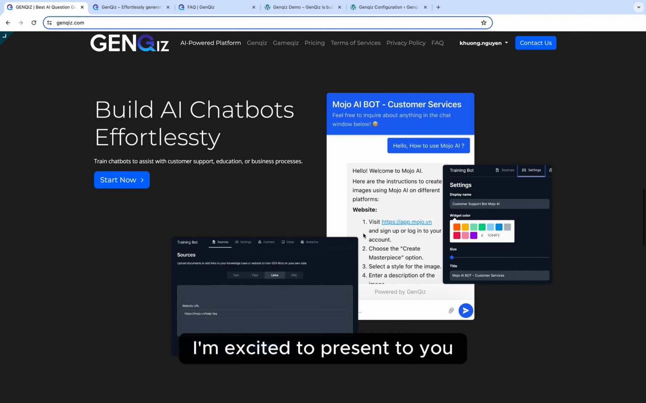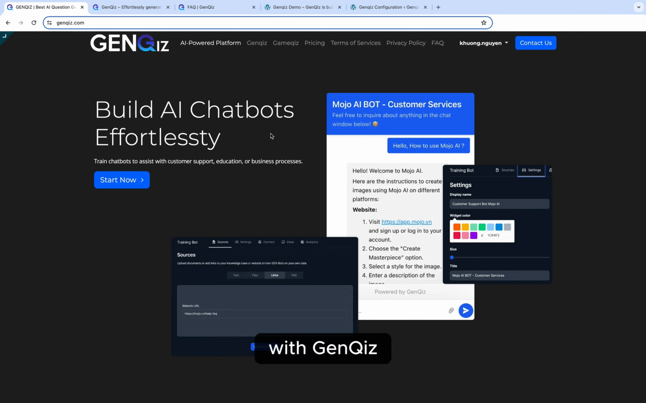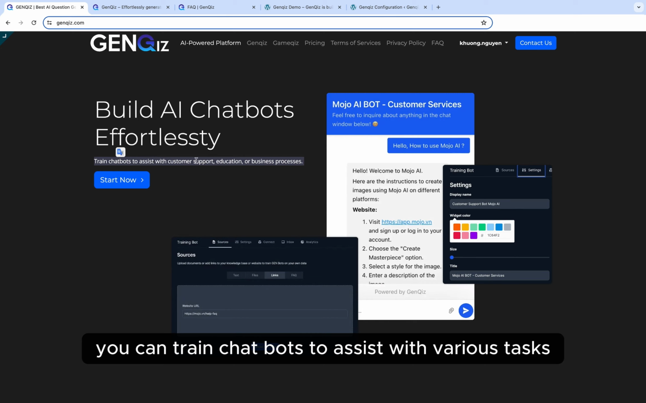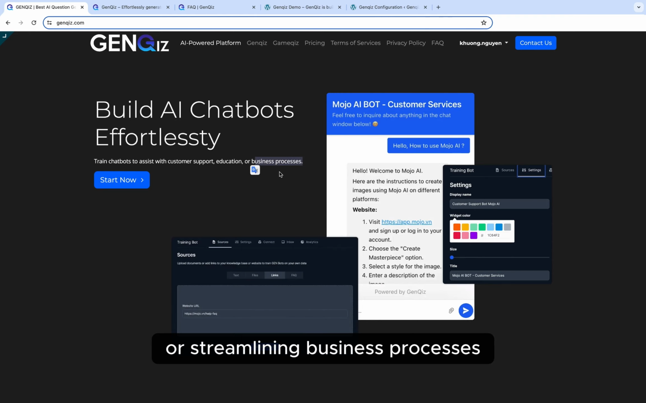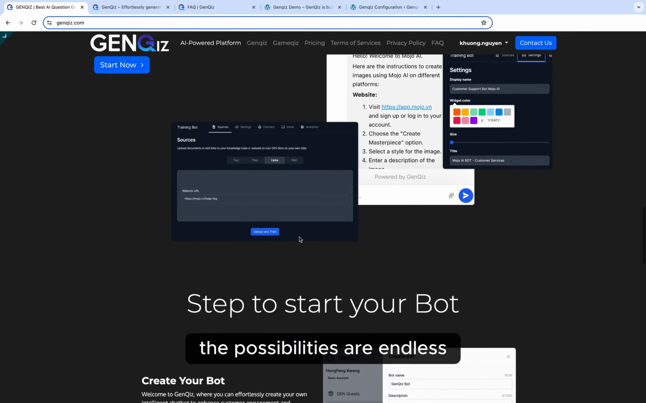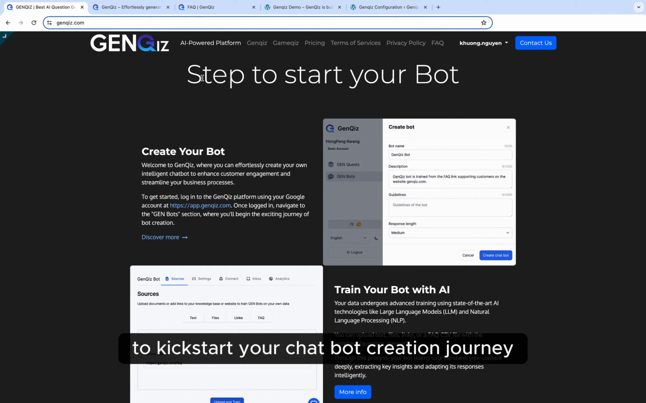I'm excited to present to you the Genqiz bot application, a versatile tool designed to create AI chatbots for a multitude of purposes. With Genqiz, you can train chatbots to assist with various tasks such as customer support, educational purposes, or streamlining business processes. The possibilities are endless. Now, let's dive into the steps to kickstart your chatbot creation journey.